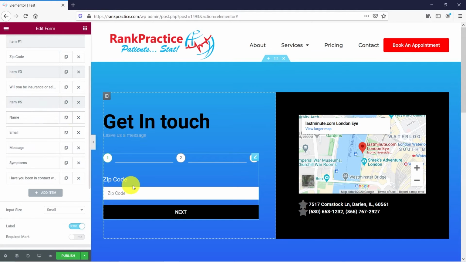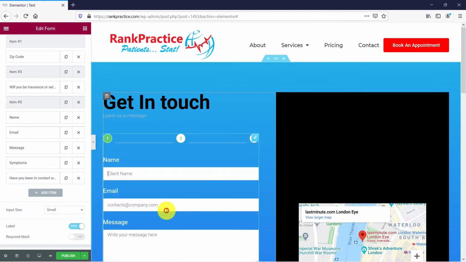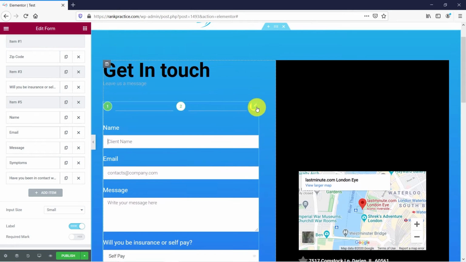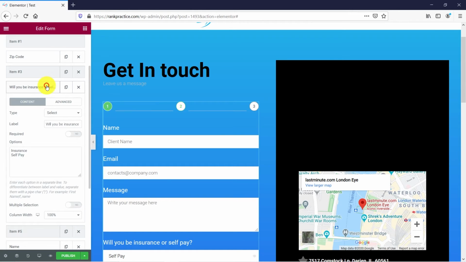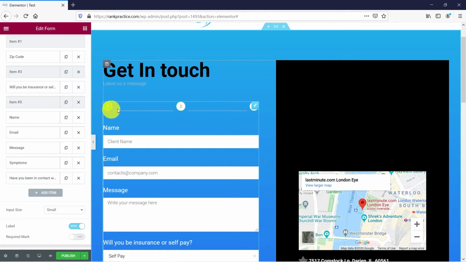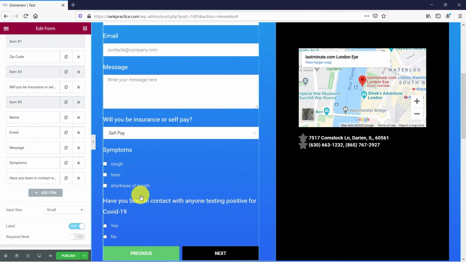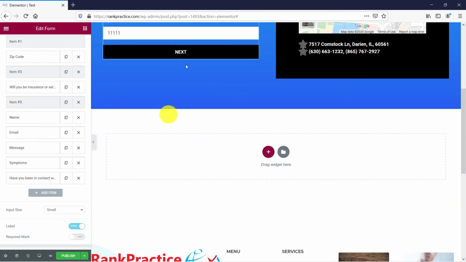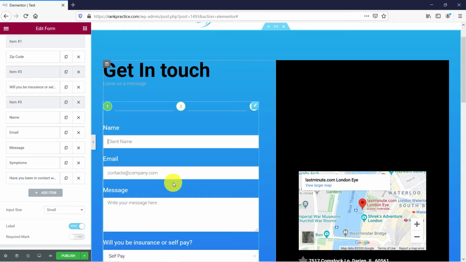Boom. So if you see already, if the person puts in their zip code, oh, sometimes it takes a minute to update here. I'm sorry about that. But what you're going to see, let's see if it updated now. Nope.